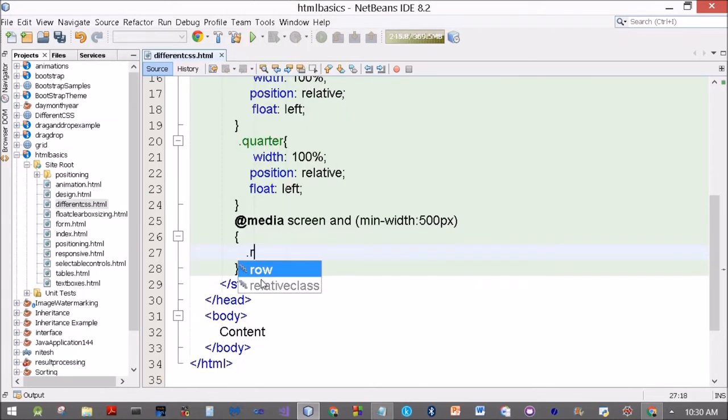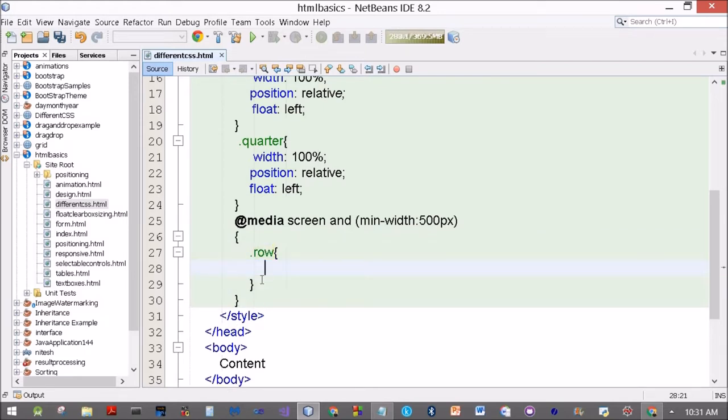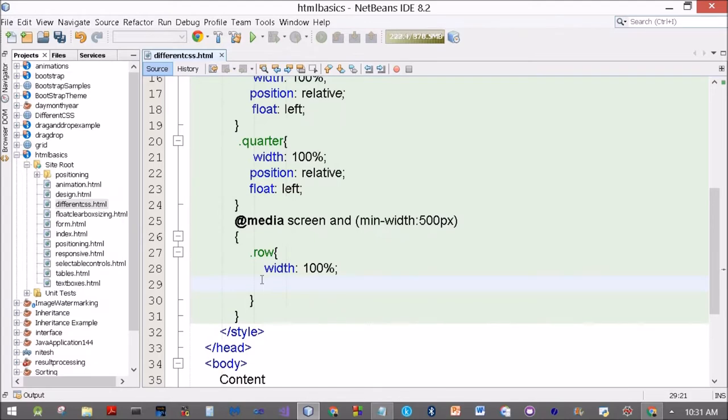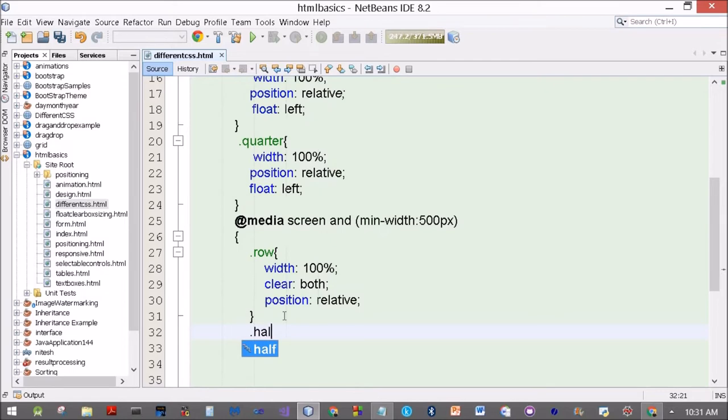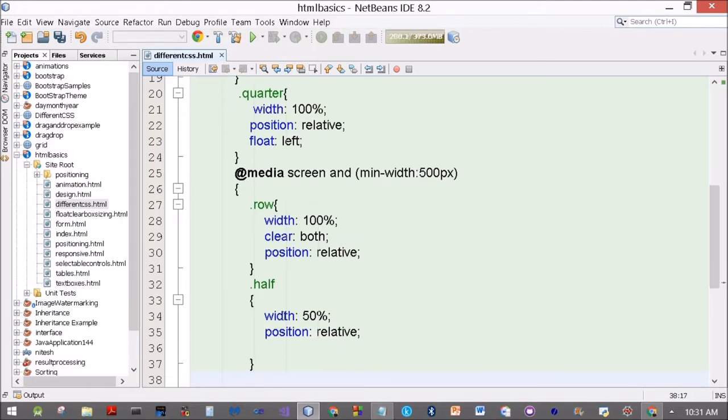Now we'll redefine those things for sizes starting from 500 pixels and going above. See, row would always be 100%. Clear both and position relative. Now, define the half CSS class once again. And in this case, we'll actually make it half by putting the width at 50%. Position relative. Float would be left.